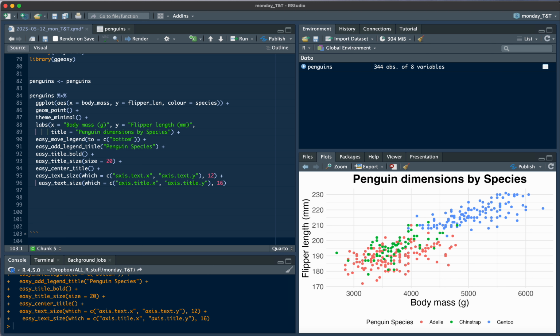Super easy. So I highly recommend the ggeasy package. It has wrappers for all the things you can't remember how to do in ggplot.